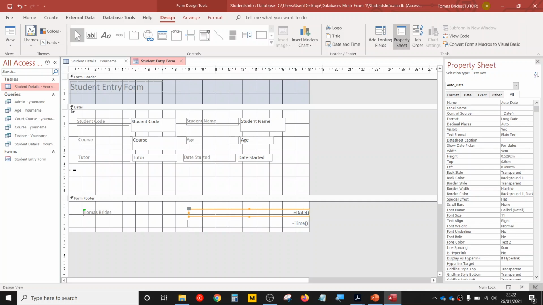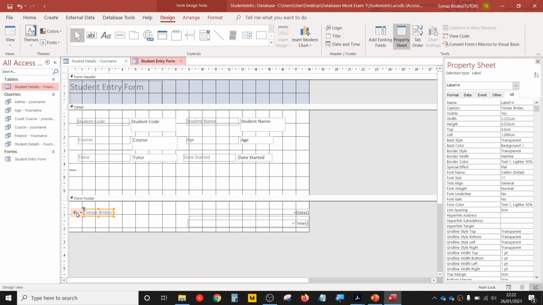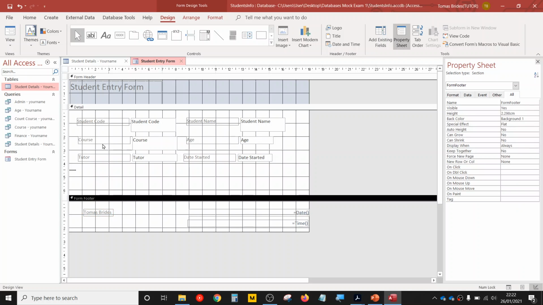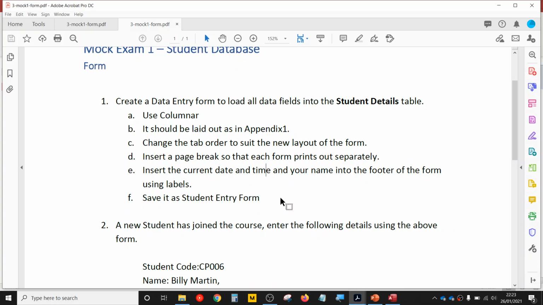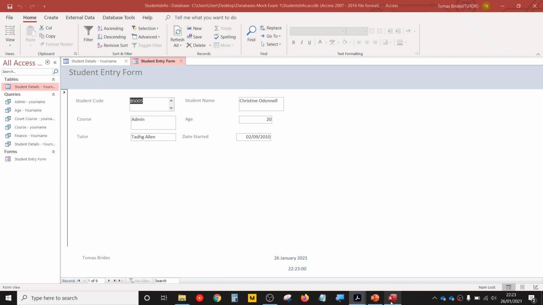And again, I have an error here, new unassociated. Okay, and I can ignore that error. And we click on form view, and that's correct. There's your name, there's the date and time. So the next instruction, save it as a student entry form. We already did that, so let's just click on the save icon just to make sure it's saved.